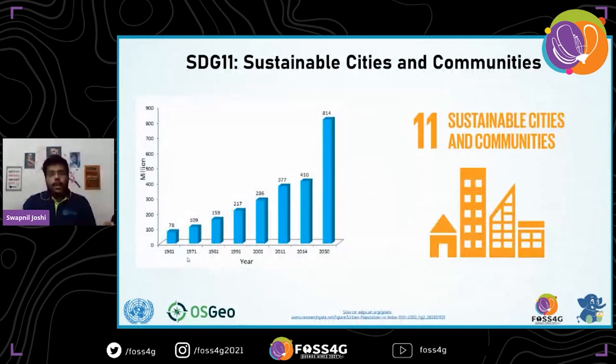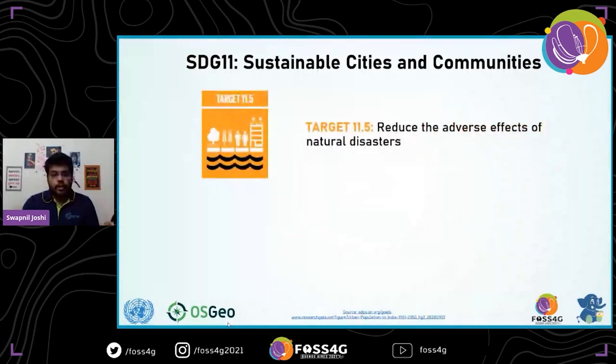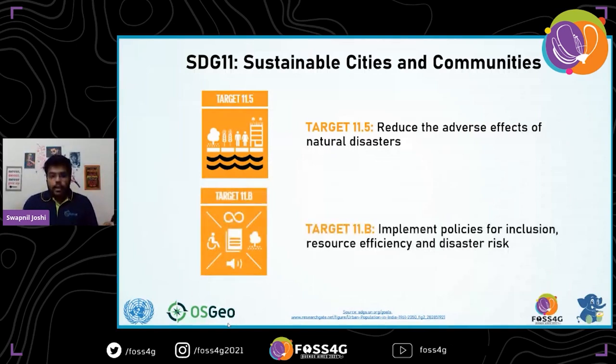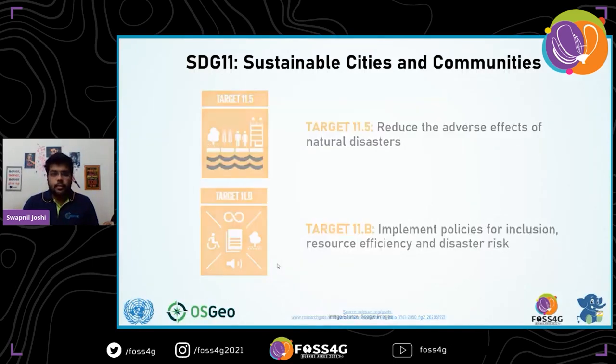As we all know, the world is increasingly urbanizing. More than half of the world resides in the cities. This makes it very important for us to take care of the cities and help the cities when there are disasters. This Sustainable Development Goal aspires to make the cities inclusive, safe, resilient, and sustainable. There are several targets of this goal, out of which 2 targets are 11.5, that is reduce the adverse effects of natural disasters, and 11.B, that is implement policies for inclusion, resource efficiency, and disaster risk. So this exercise will focus on these targets.